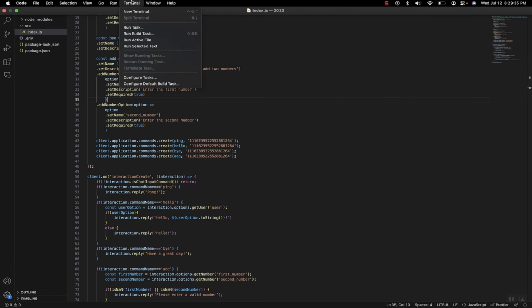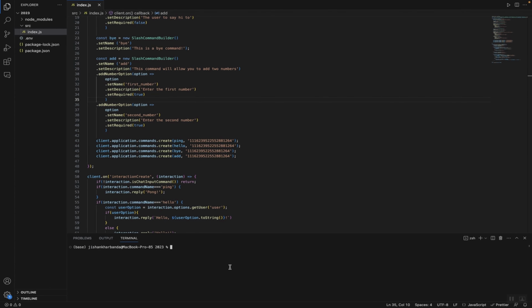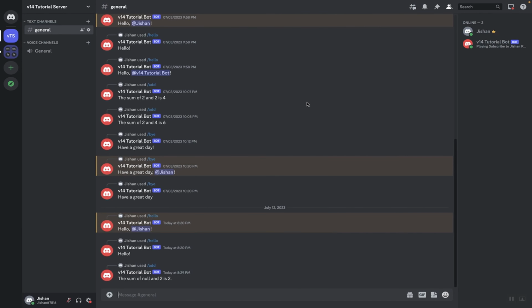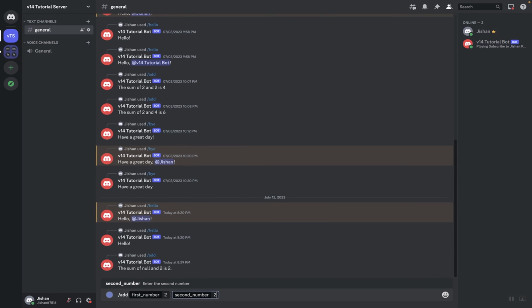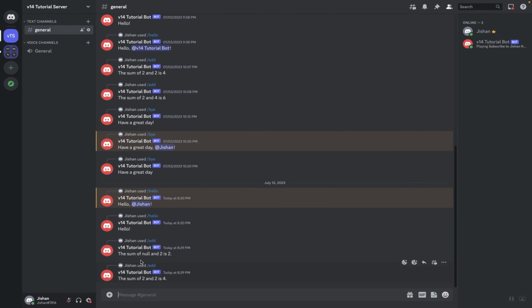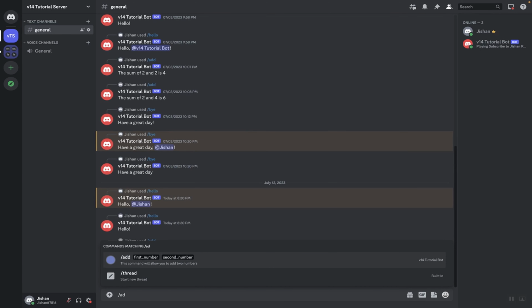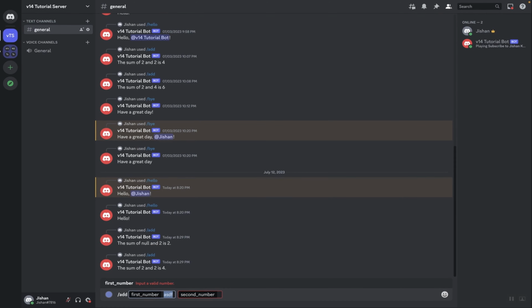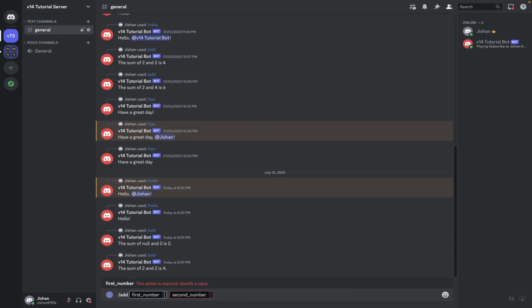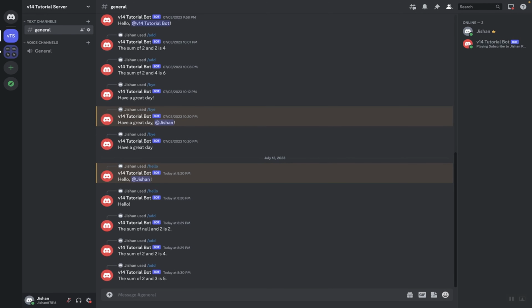Let's kill this terminal, new terminal, and let's run it. Okay, now let's try running the command. So let's type add 2 plus 2. As you can see now, the add command is working perfectly. The sum of 2 and 2 is 4. And if we try typing some random input like ASDF, it'll say input a valid number. And even if the first is a valid number but the second number is something else, it'll still say input a valid number. And let's put 3. So as you can see, the sum of 2 and 3 is 5.